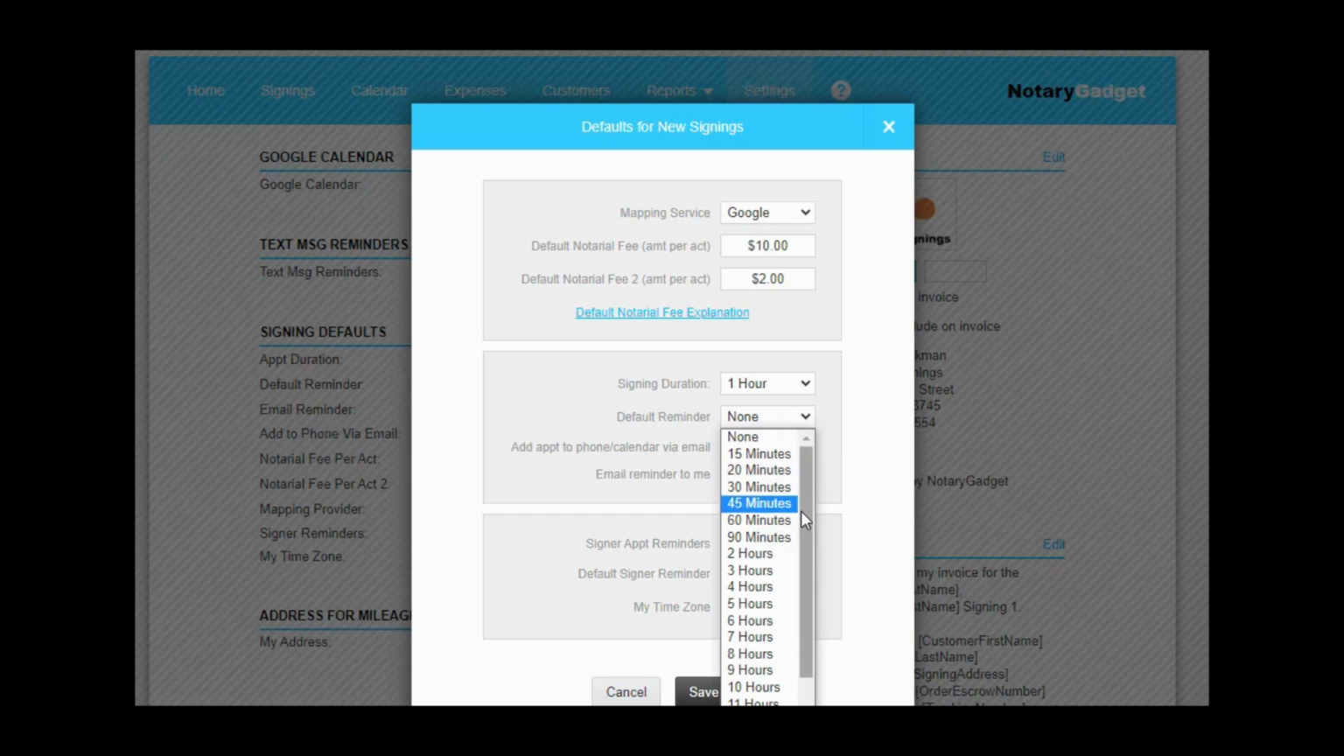Do you have a default reminder? What is it? Is it none? Do you want to automatically set it for 1 hour, 2 hours, what have you? Again, we'll use the text message reminder. We'll use all of that information.